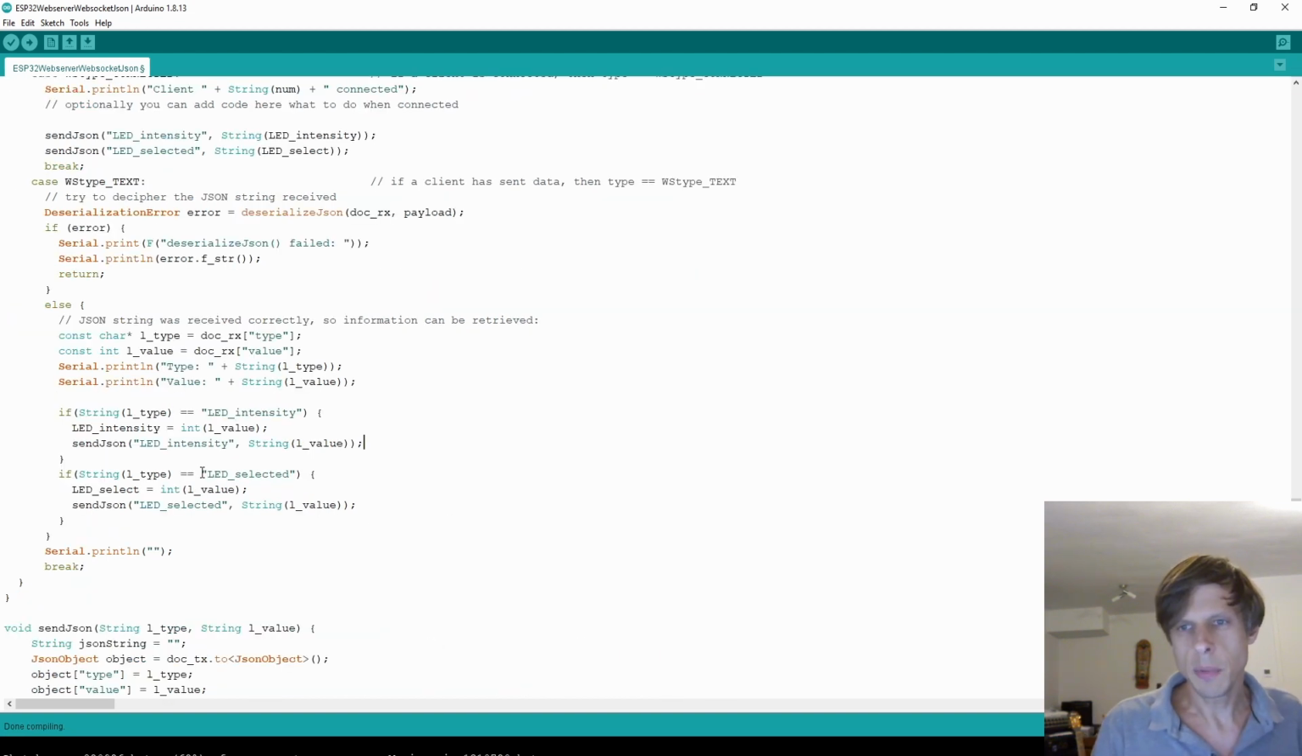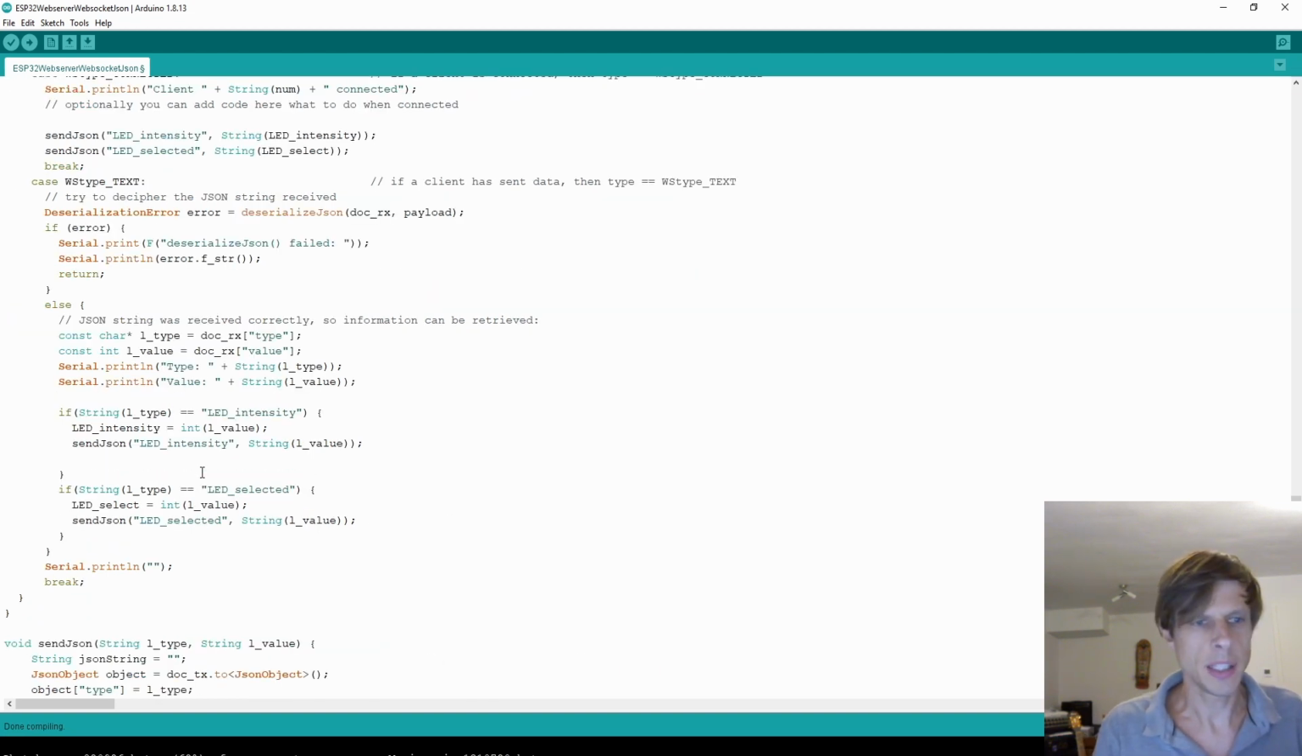So here right below sendJSON, that is where we need to do an analog write to the ESP32. But with the ESP32, this goes slightly differently than with the standard Arduino. This is called ledcWrite, because we need to write to these channels that we defined. And we can just define the channel, and that is this array of LED channels, and then the selected LED.